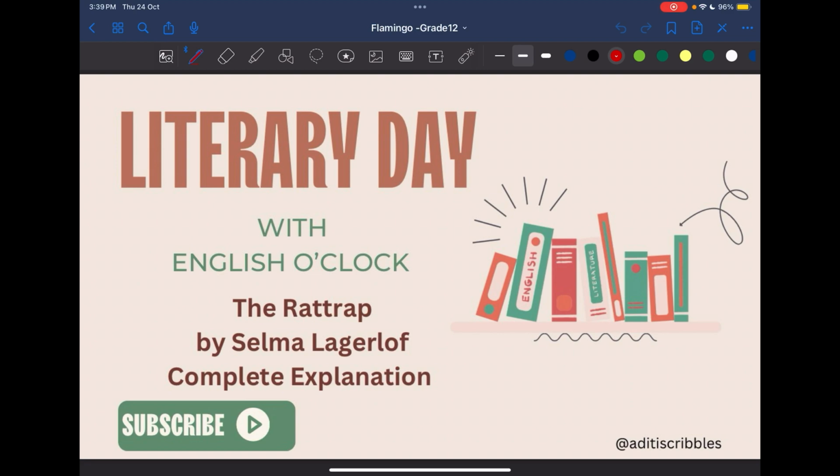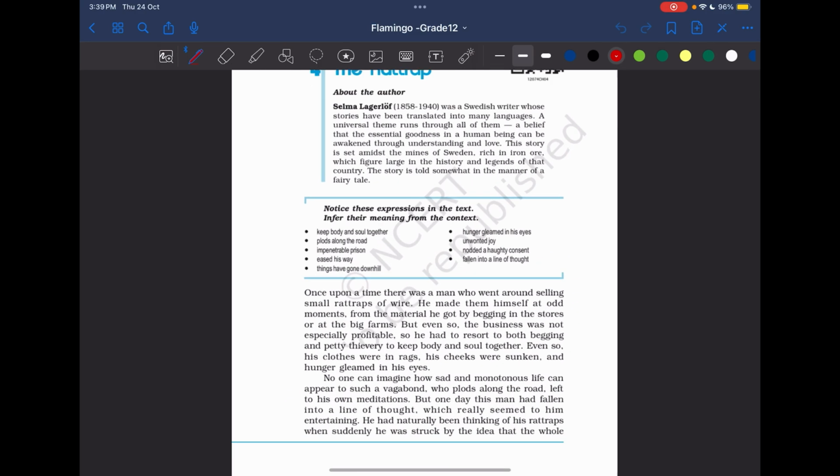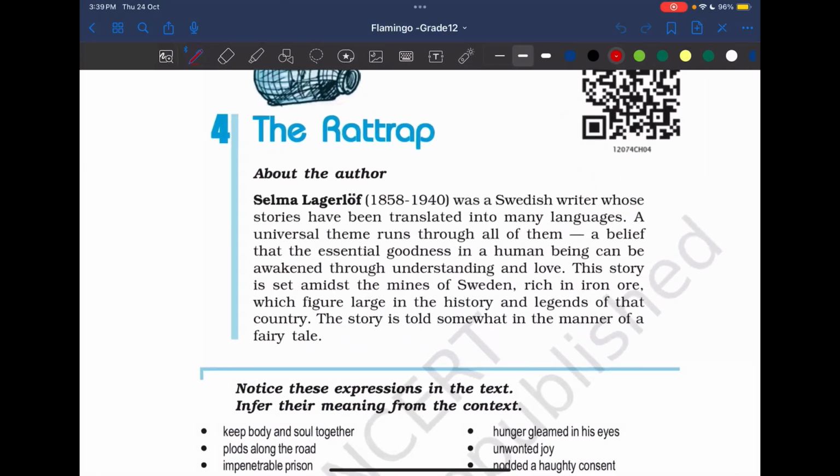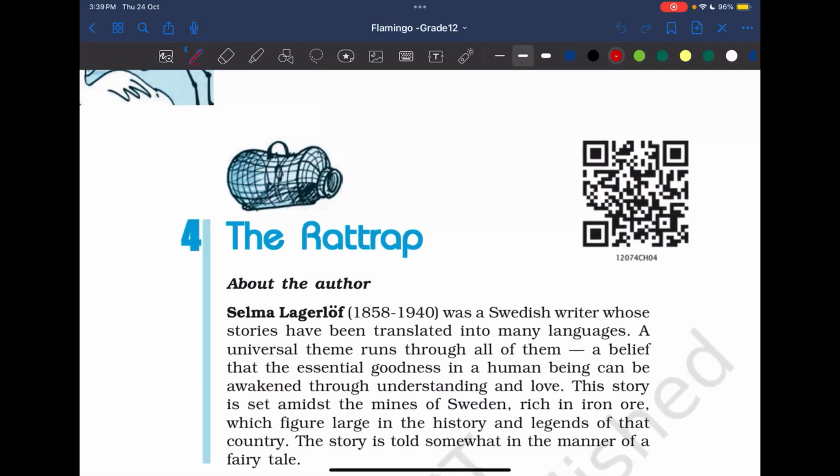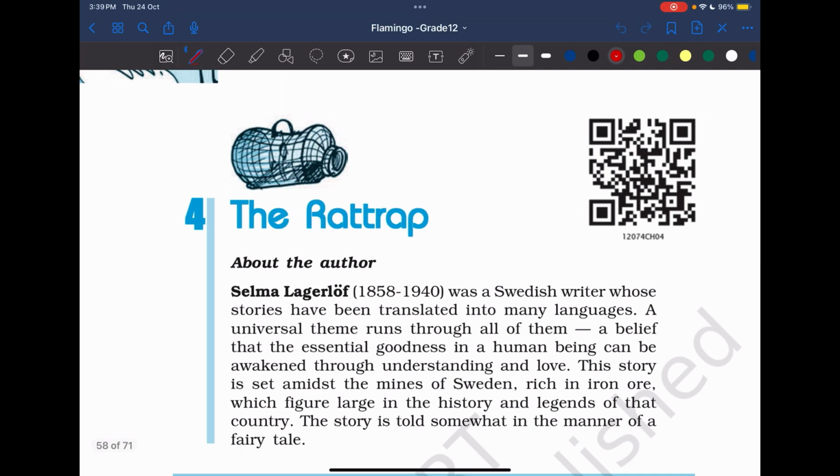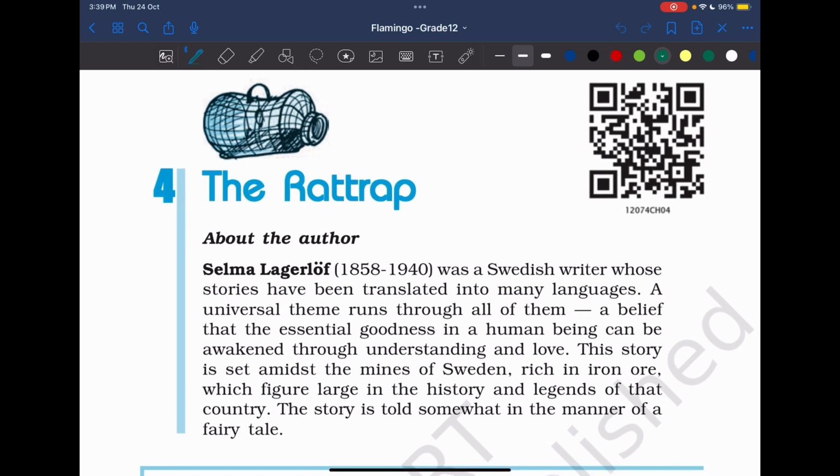Now today we are going to study Rattrap by Selma Lagerlof. That's the next chapter in our series from the Flamingo book itself. Now to talk about this chapter is a little bit lengthy, so I'll try to explain the whole chapter in one video so that you don't have to switch videos again and again. And when I say lengthy, it definitely means multiple characters, more plot, more plot twists, so it can be a little difficult and tricky too. Let's first understand this chapter, then we will discuss everything about it.